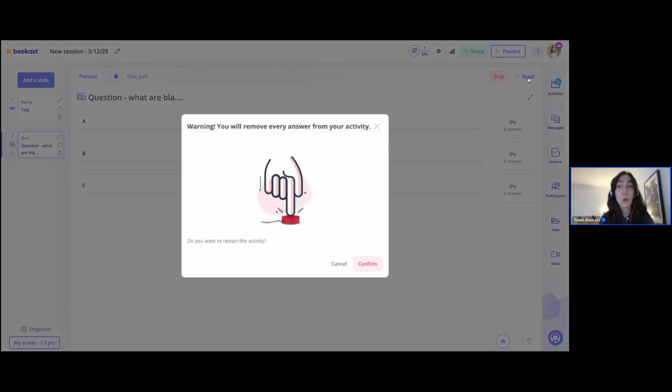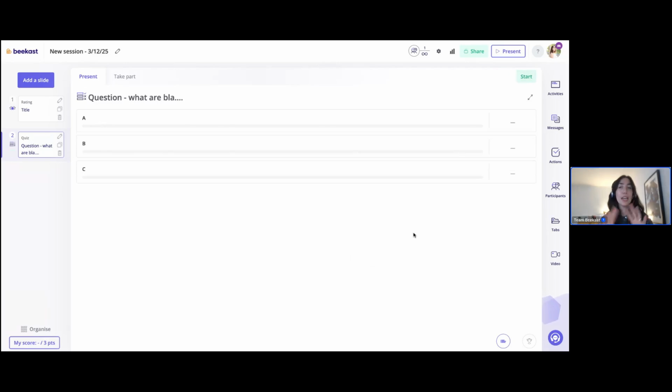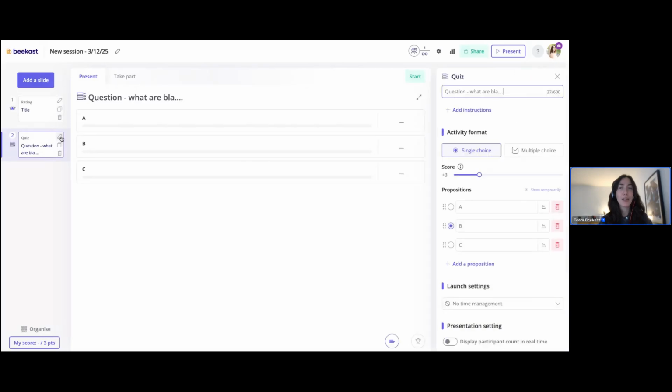You can click on reset if you want to take it back to 0 and start from scratch. And of course, same goes here. If you want to edit your activity, click on that little pencil and the editing panel will appear once more.